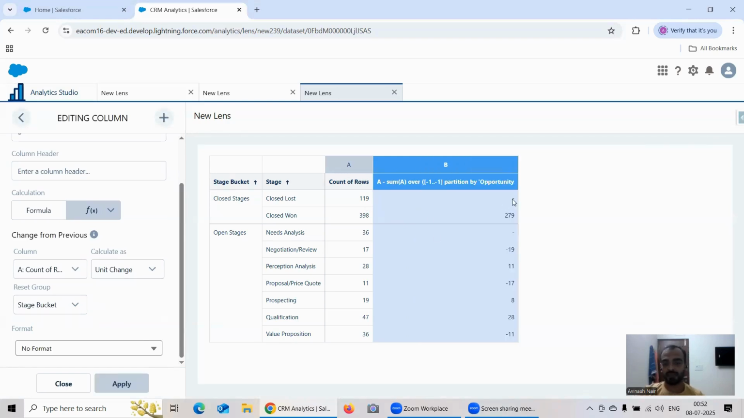as you can see, for the first one it's null. For the second one it's like 398 minus 119, which is 217. For the first one again it's null. So if you go for 17 minus 36, it's like minus 19. Yeah, and again 28 minus 17 is like 11. Okay, so that's how it's coming up. So again, the reset is done on the open stage, as you can see over here. Fine. So that's about this one.